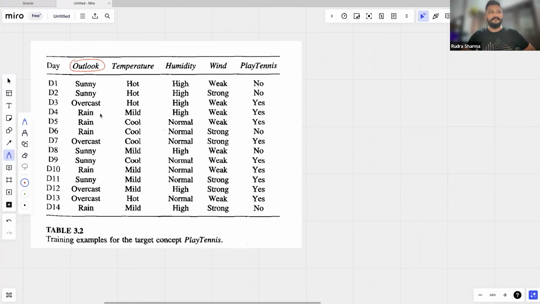Was it sunny? Was it rain? Or was it overcast? What was the temperature that day? Was it hot, cool, or mild? What was the humidity like? Was it high or normal? Was the wind weak or strong, depending on all your feature variables like outlook, temperature, humidity, and windy?